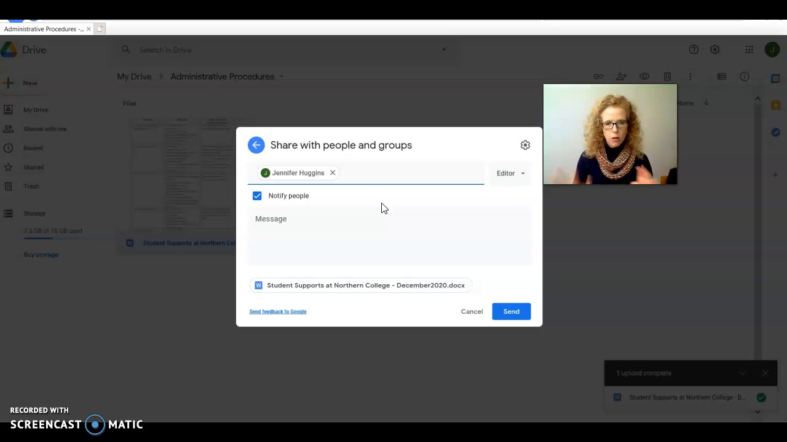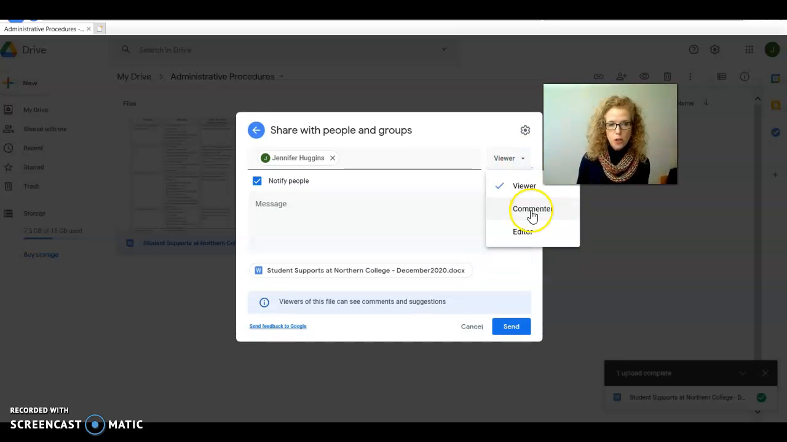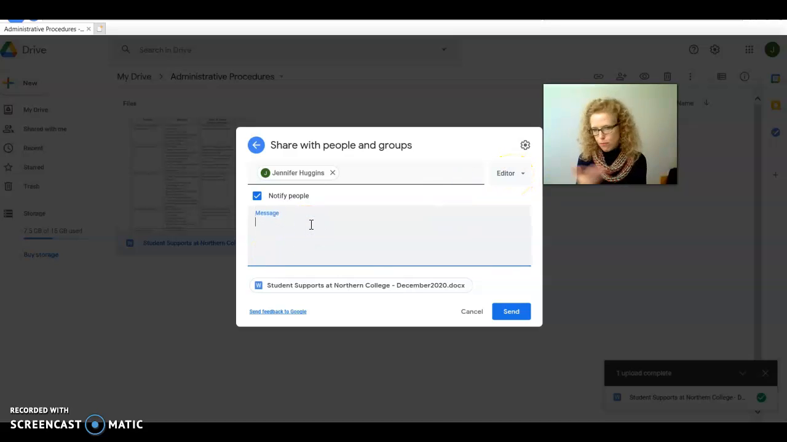I have her email, okay. Now I need to decide, am I going to allow Jennifer Huggins to view the document, to comment on the document, or edit the document? So if I just want her to be able to see it, I'm going to click on Viewer. If I want her to add comments, then I would click on Comments. If I am collaborating with her, using my workplace collaboration tools, I'm going to choose Editor, okay? And then that's it. I could type in a message, "Dear Jennifer, I really hope you love this file that I've sent you." And then you're going to press send.